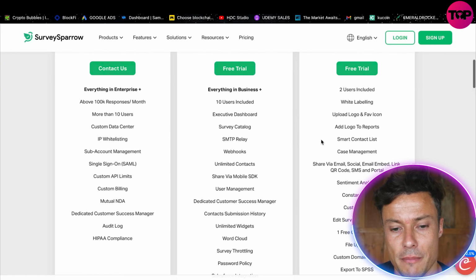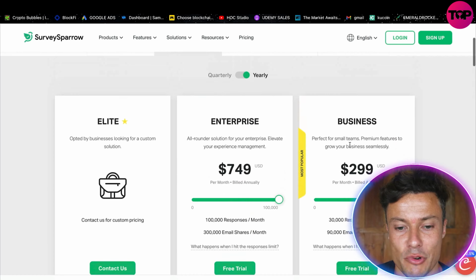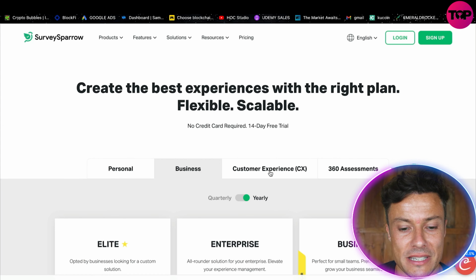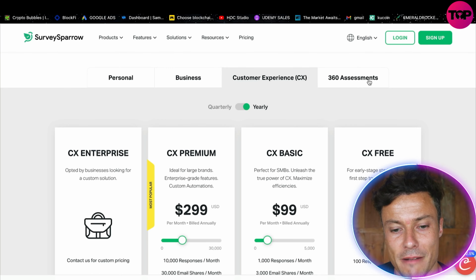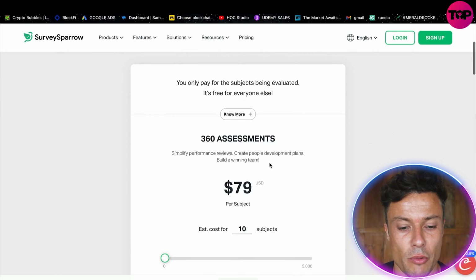Strange thing here, but you can see on the business side of things, there's tons and tons of ways in which it's going to be able to add value to your business. Here you can see the customer experience program, and then also the 360 assessment platform, depending on what it is that you really require from this.